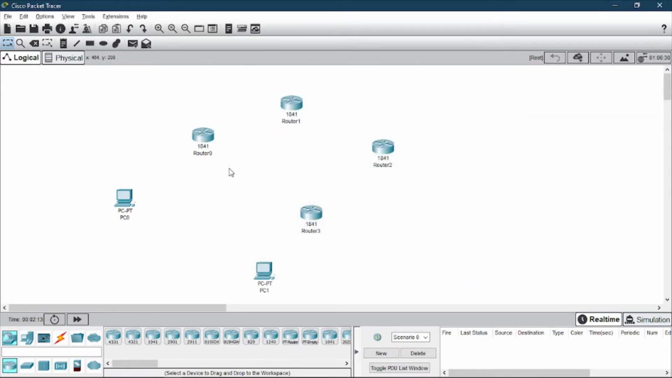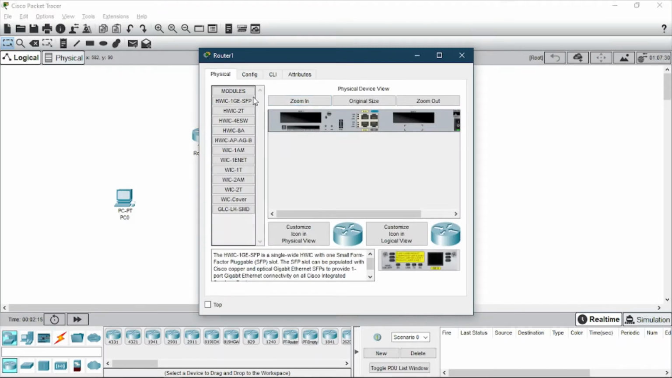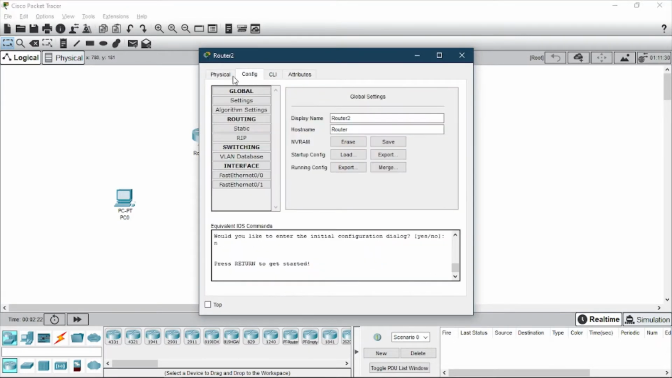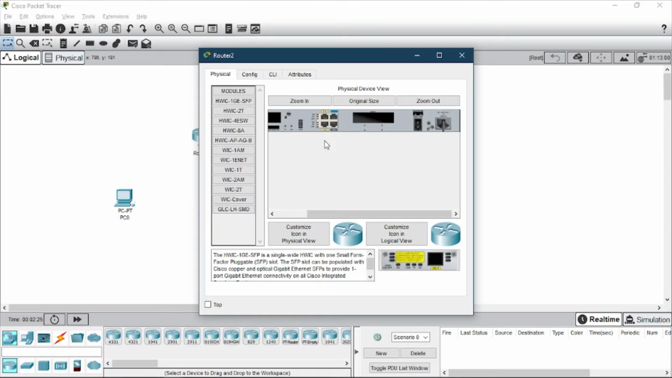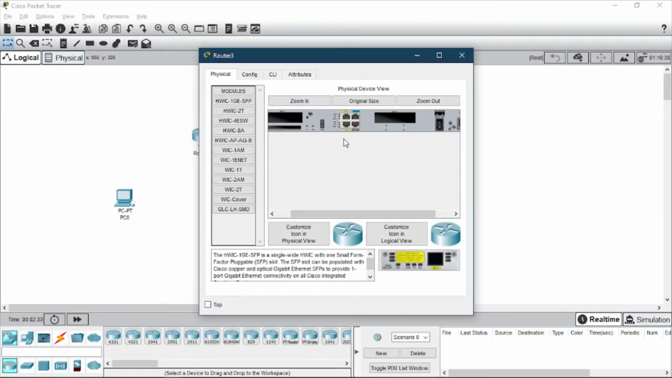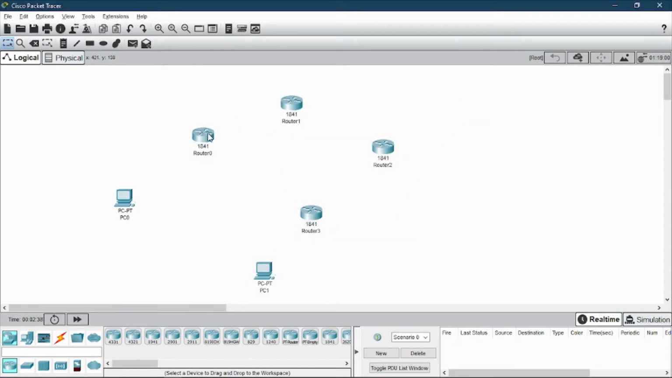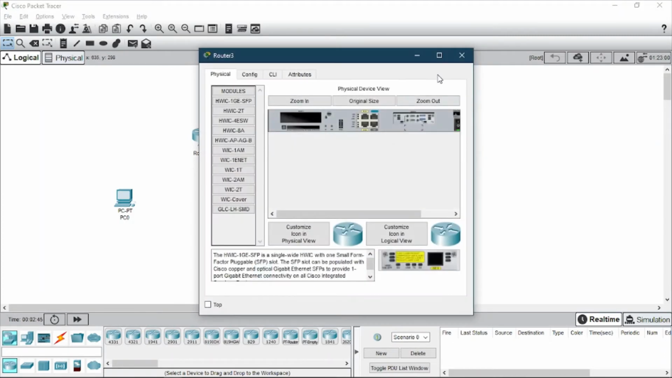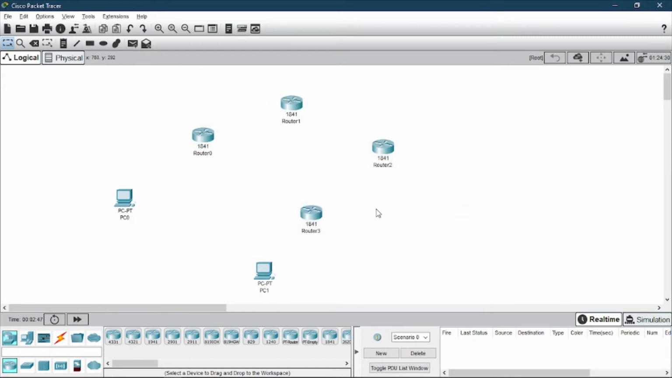Do everything the same to router 1, router 2, router 3. Turn off the switch, add the serial ports, and turn on again. Then router 2, in the physical tab only, turn off the switch, add the serial port, and turn on again. Okay, now we added the serial ports to the 4 routers. Now we can connect the routers.